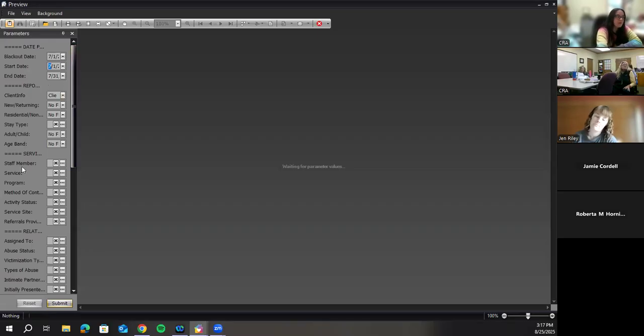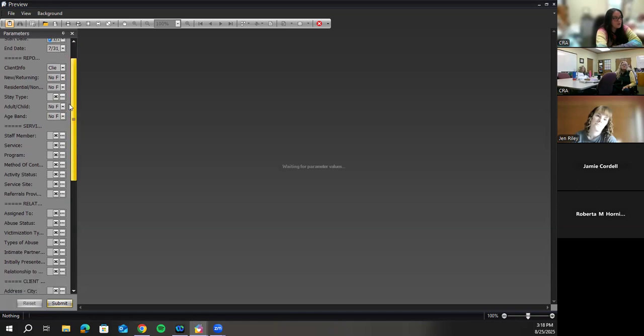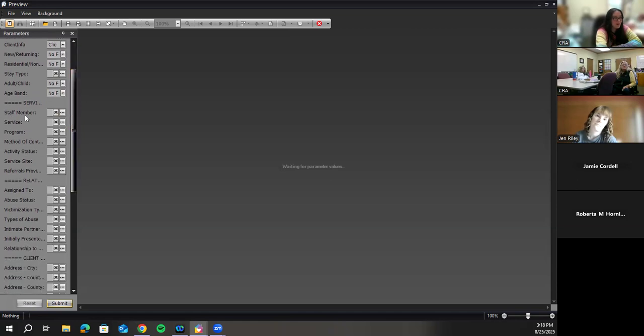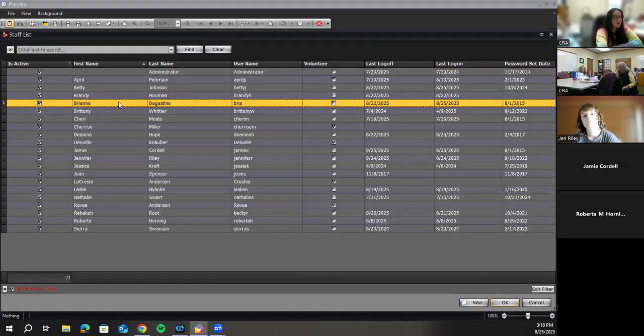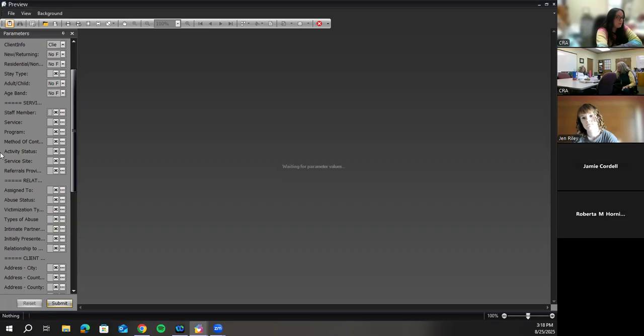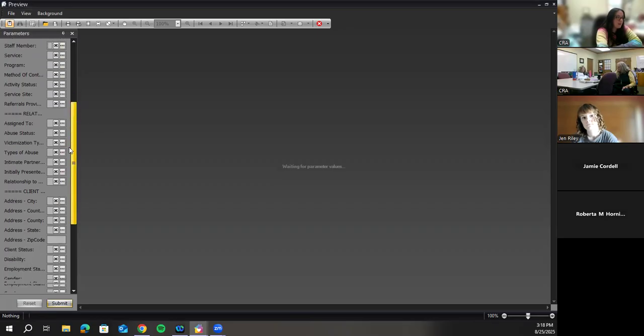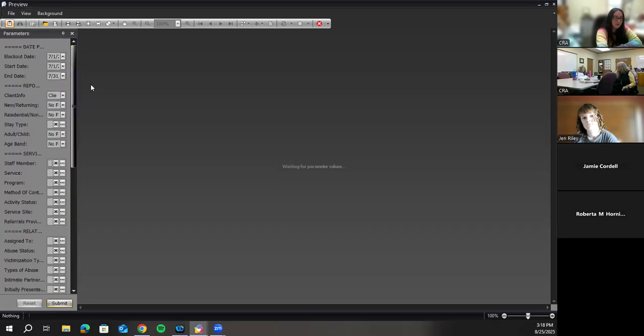And you can filter this in whatever way you want. So you can choose to do only yourself. So from the staff member list, you can hit these 3 dots in the right-hand corner here. And you can choose yourself off of this list. So then it would only show information pertinent to you. So stuff that you entered. For this, I'm going to do everybody just so you can see what I kind of look at. And then I'm going to hit submit.